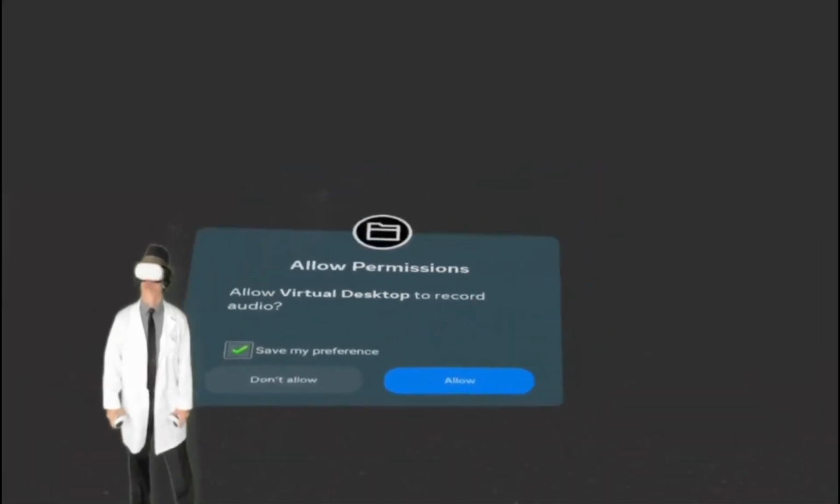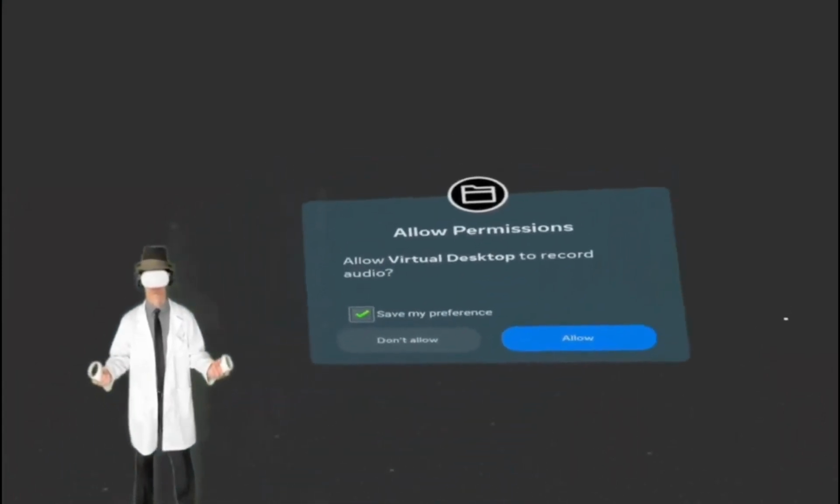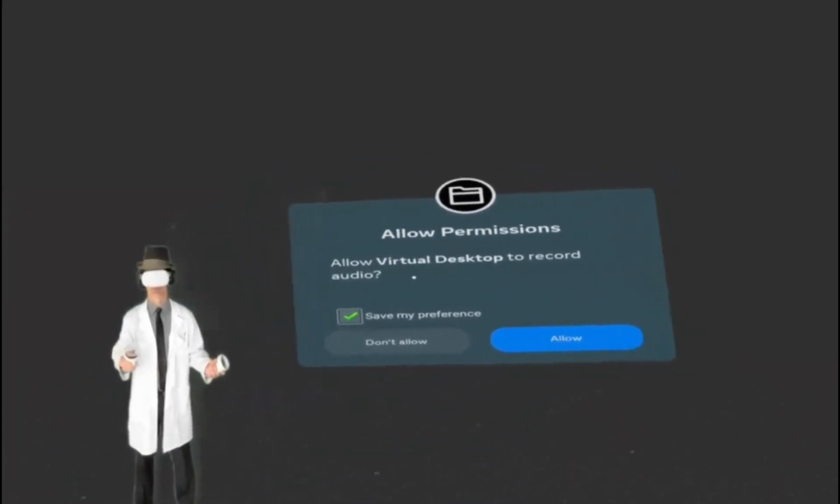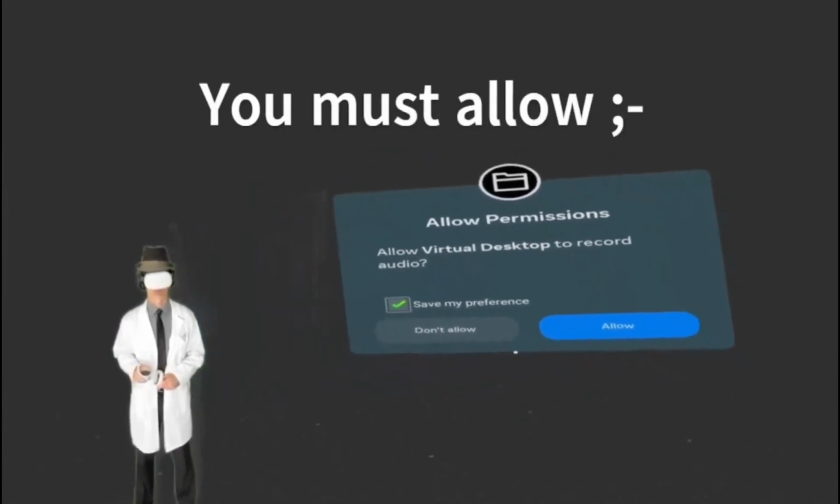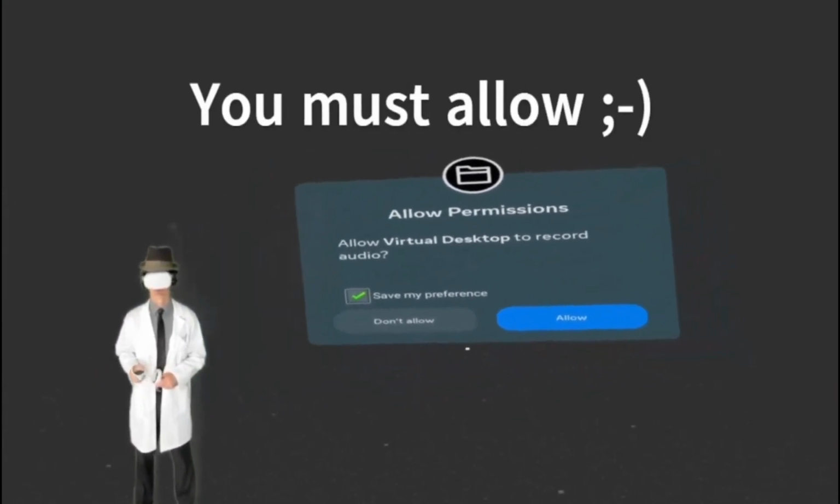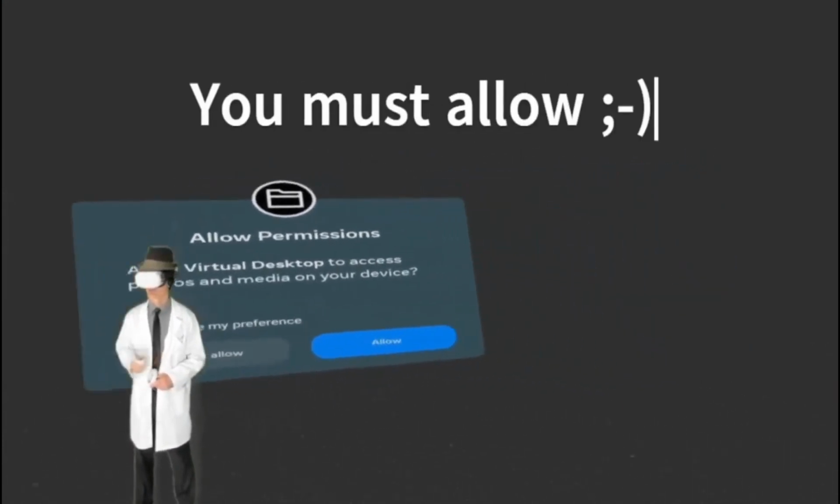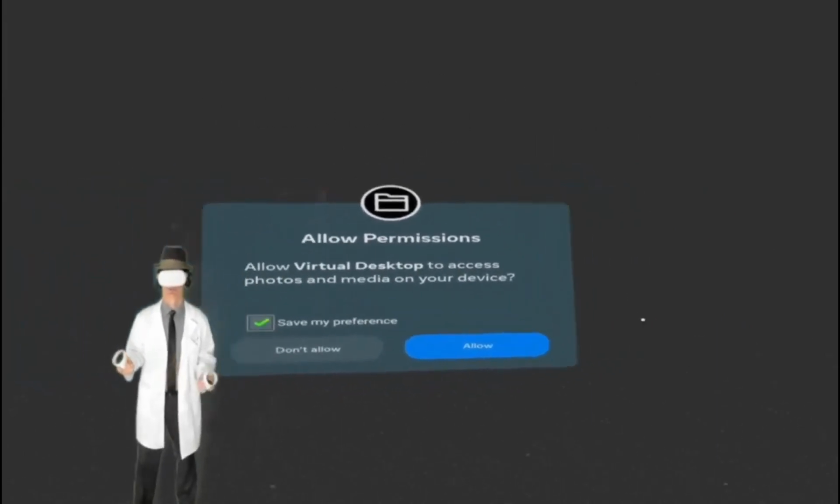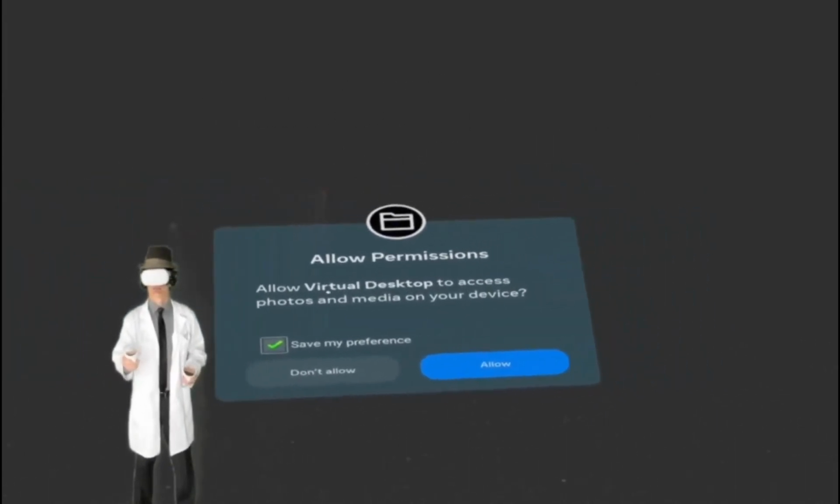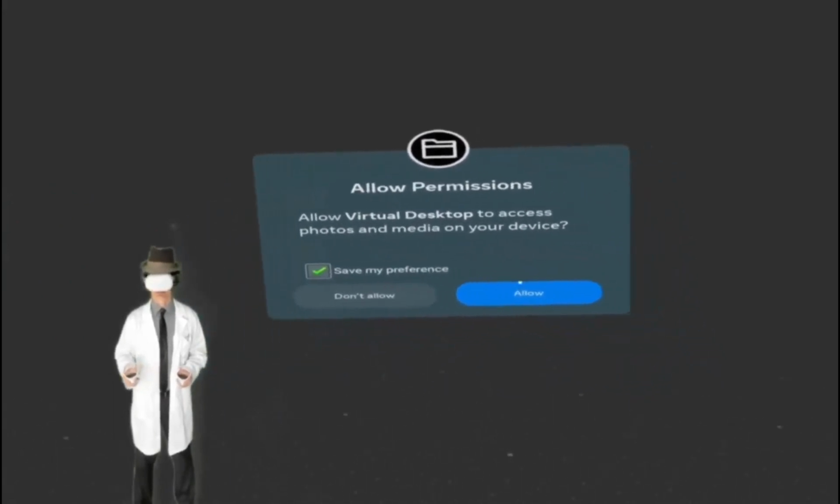You will be presented with a few things here. This is allowing permissions: allow Virtual Desktop to record audio, save my preference. If you don't do that, your microphone won't work. Next one is allowing Virtual Desktop to access photos and media on your device. Click allow.